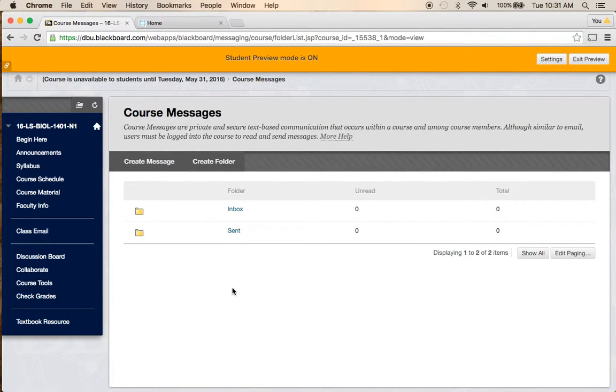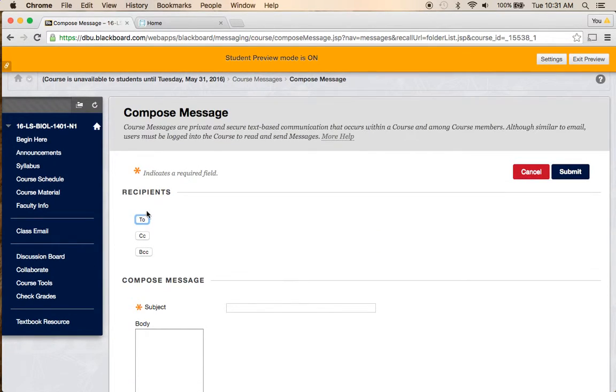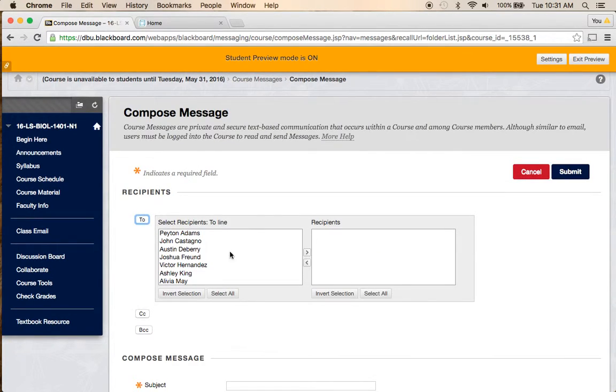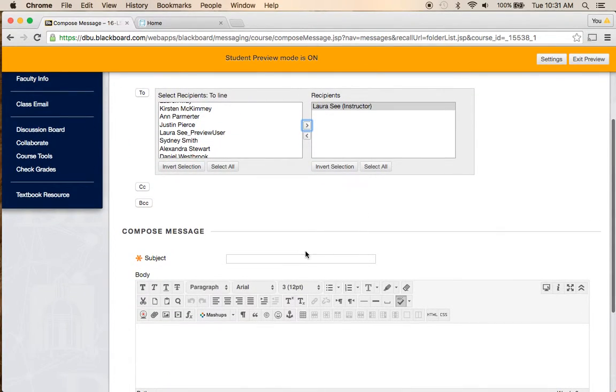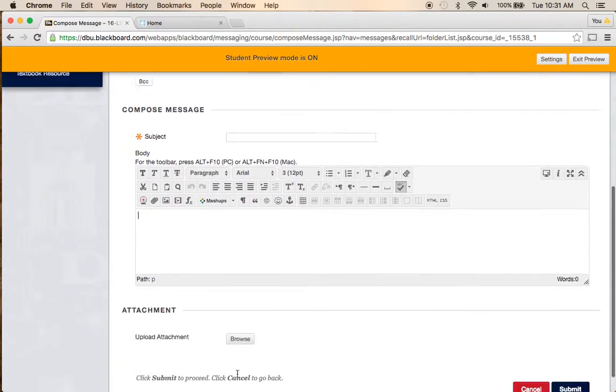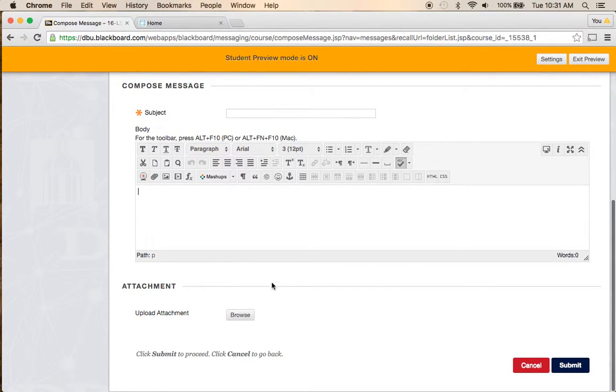The class email button is how you will primarily contact me this semester. You can do create message, figure out who you're going to send it to, so you click on the To button, and then here I am, Laura C., Instructor. You'll bump that over to Recipients, do your subject line, type your email. If you have an attachment, you can attach that. This will only let you attach one document or one attachment per email. So if you have more than one thing that you need to send to me, you'll have to do it as separate emails. I'm not really sure why it limits that, but that is just something I've noticed. And you just hit submit whenever you're done.